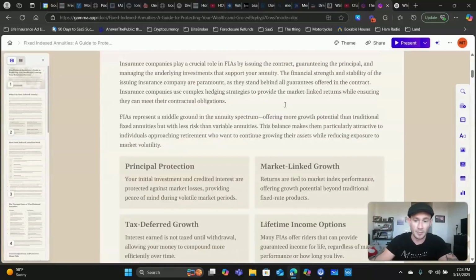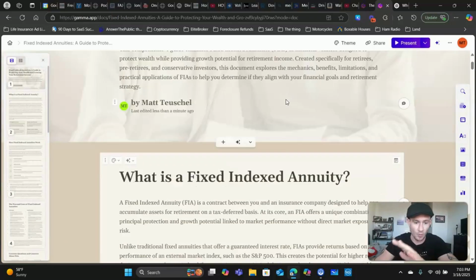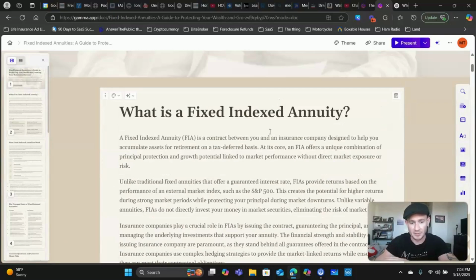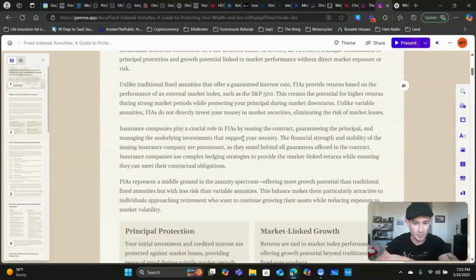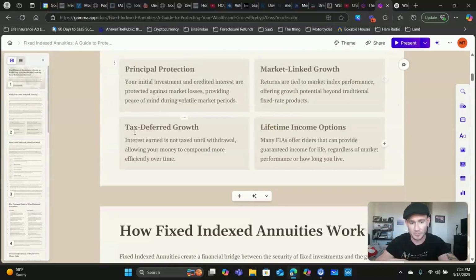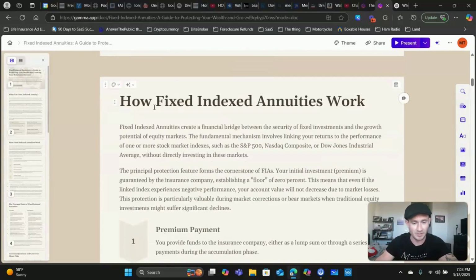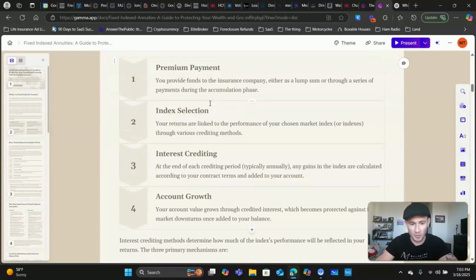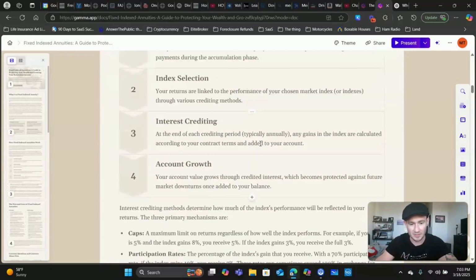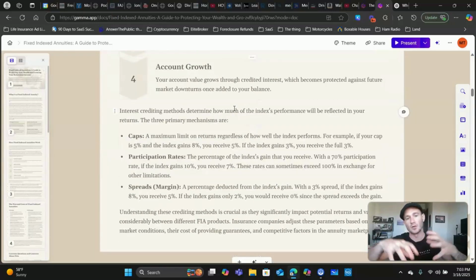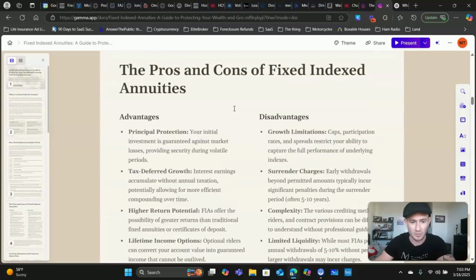All right. So, but yeah, look, just the organization, the format, and just how detailed it is. So we're starting here. What is a fixed index annuity? It goes into detail about that. Principal protection, tax deferred growth, market linked growth. Like, it's just ridiculous. How fixed index annuities work. You have the premium payment, index selection, interest crediting, right? So it's giving a really good foundation about how this specific type of product or service works.